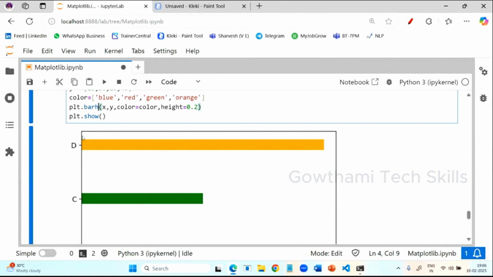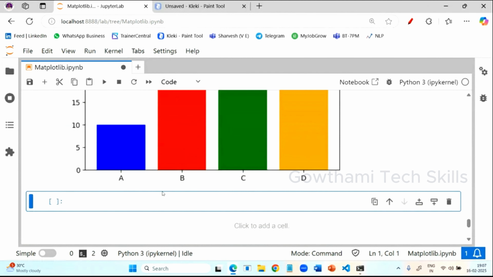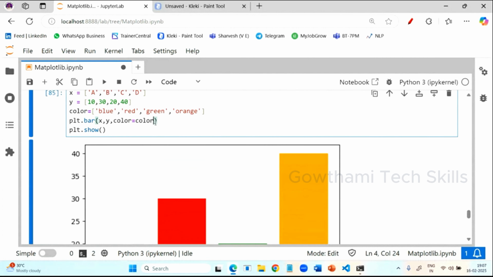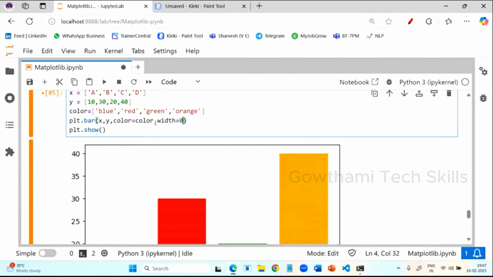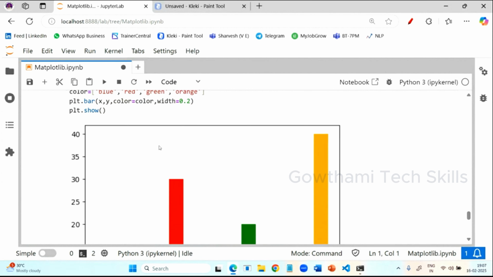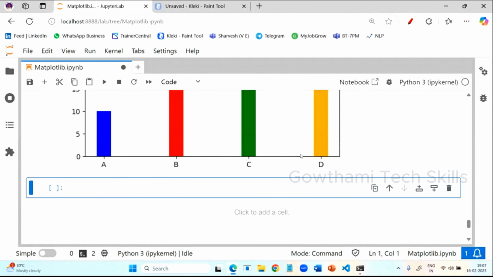Why? Because it's a height. If it is a vertical bar, it is like this, that means you have to see it like the x-axis, then we can consider it like a width. So you have to consider like that. First, I'll just show the color. Now run and check it. This is the bar size, which will be considered like a width. So you can also increase and decrease the width of the bars using the property width. If I am giving 0.2, you can see the sizes of those bars like this.